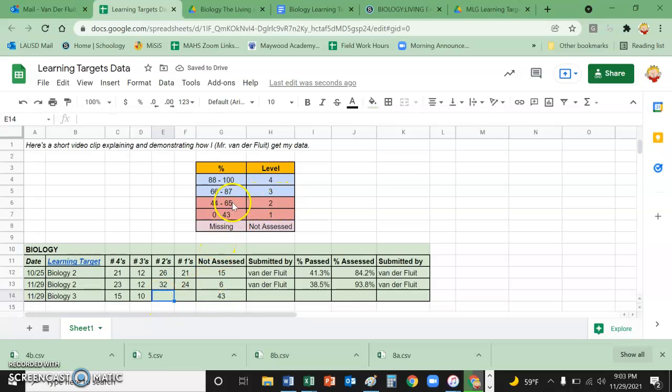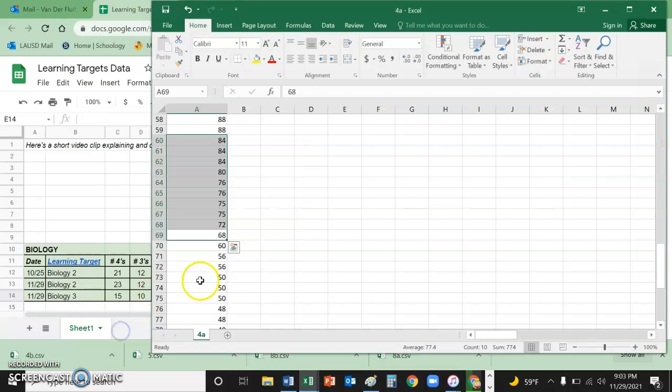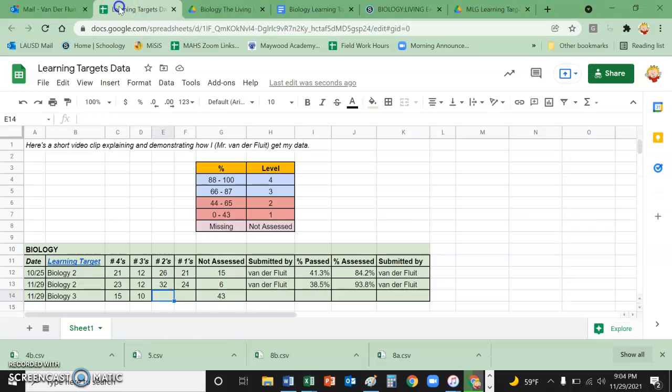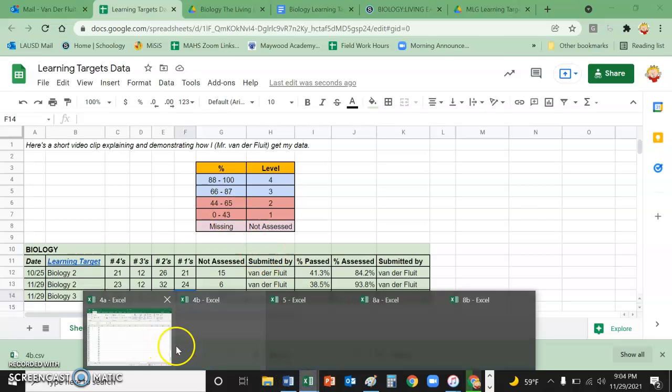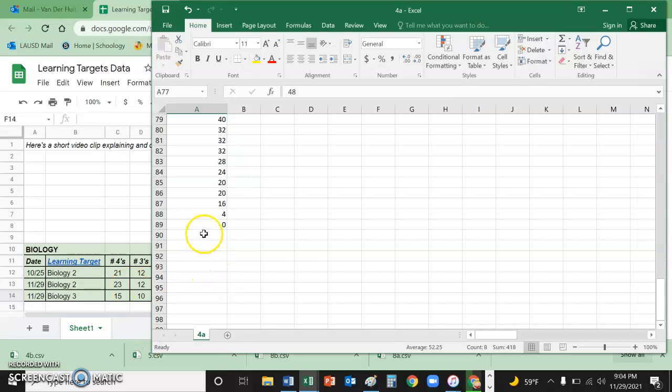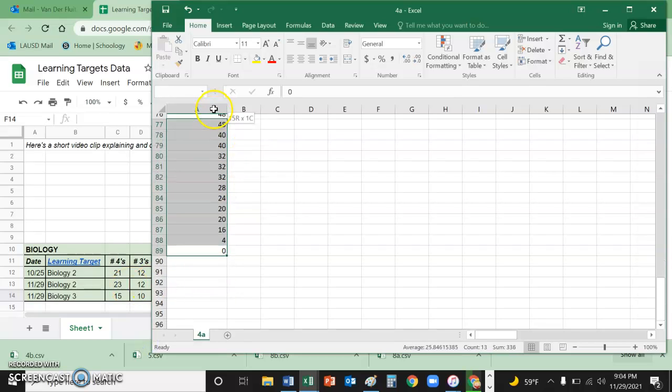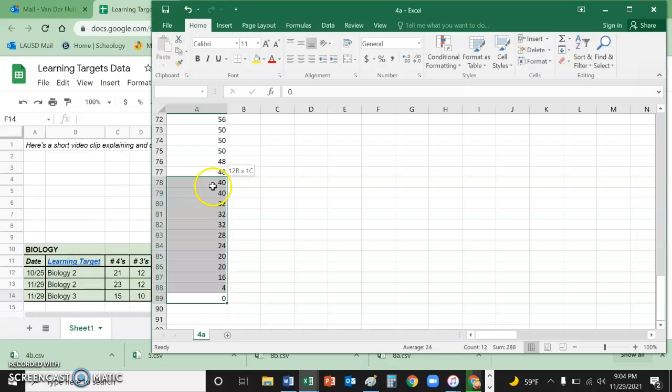2s, 44 to 65. So back to the data, 44 to 65, there we go. I got 8. And how many 1s? 1s are 0 to 43. So here we go, 0 to 43. So that's 12.